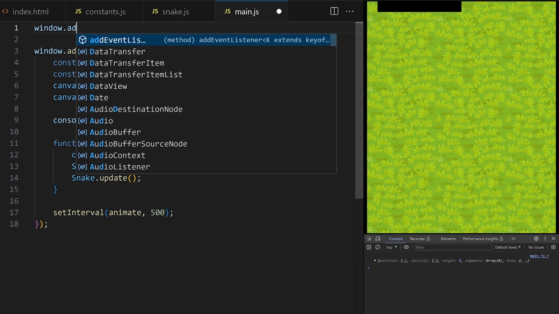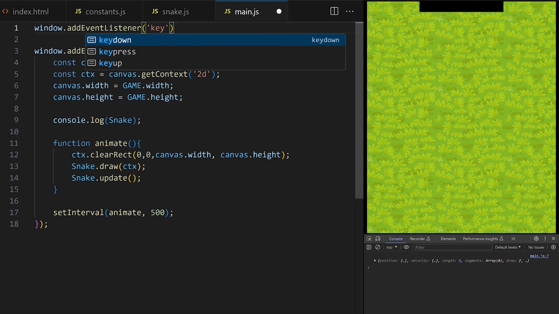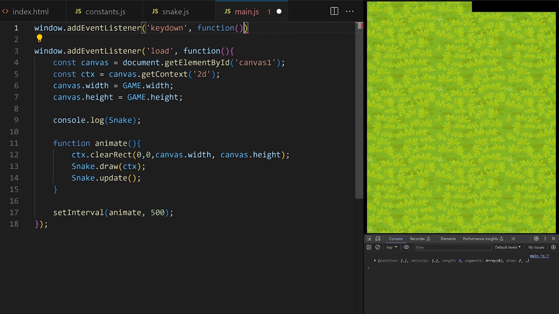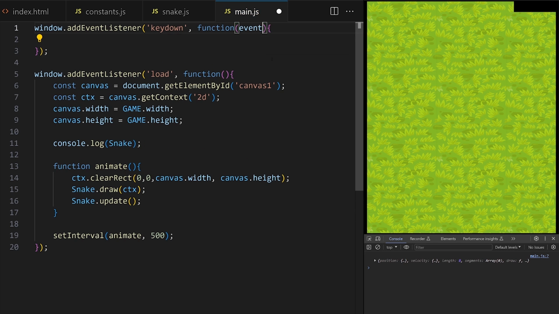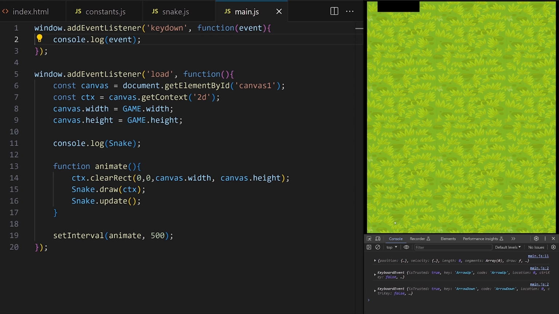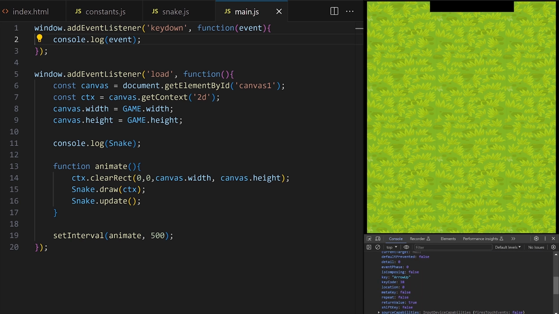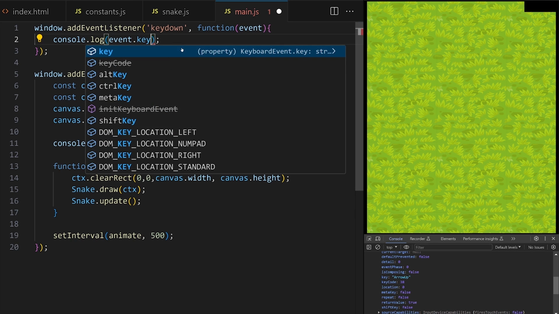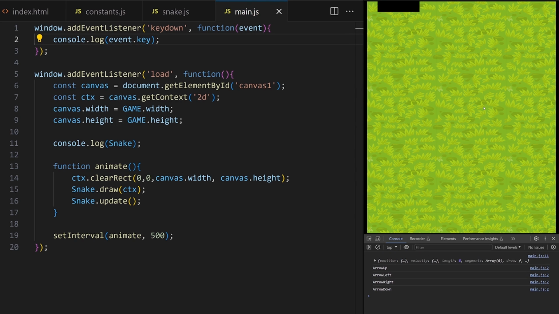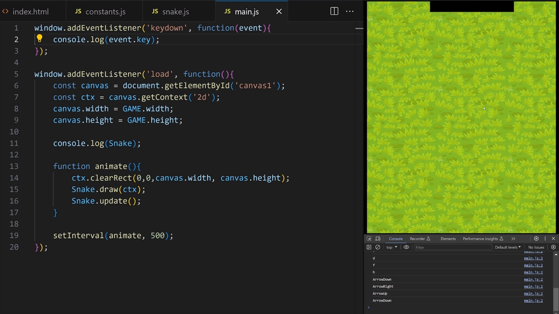I create a key down event listener. Callback function generates an event object. I give it a variable name and I console log it. When I click on canvas and I press something on my keyboard, we see the event object in console. It has a key property with the name of the key that was pressed here. I console log event.key. Now I press keys I want to use as controls for my game, and I check how they are spelled. We will use directional arrow keys.